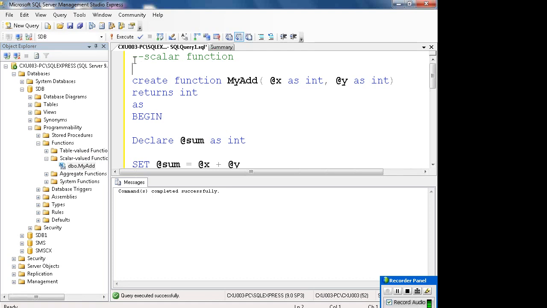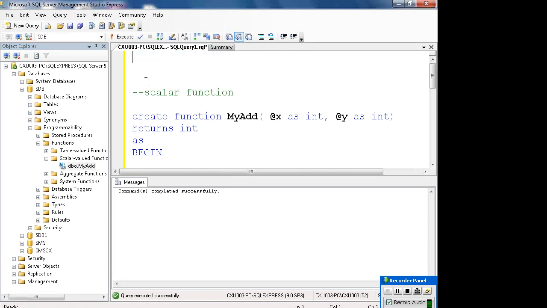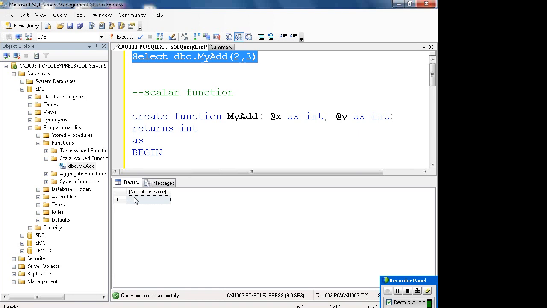Now what I'll do? How can I call this function? Functions can only be called in a DML statement. They can only be called inside an insert statement, select statement, update statement, or probably delete statement as well. If at all I say select, I can just say DBO. DBO means who is the owner of that particular function, database owner. Myadd. If I just say 2, 3, what will it do? Gives me a return 5.